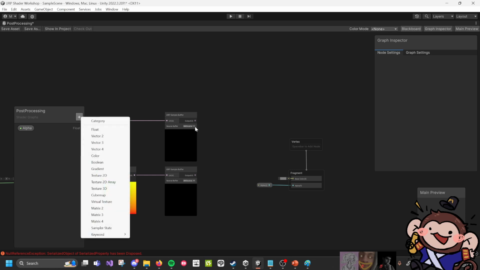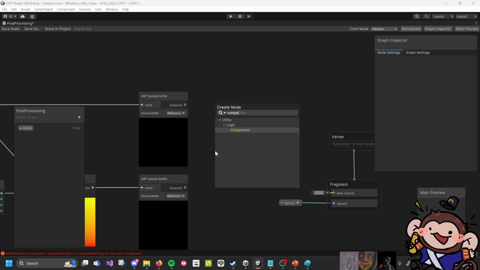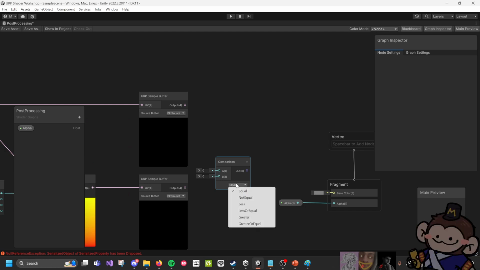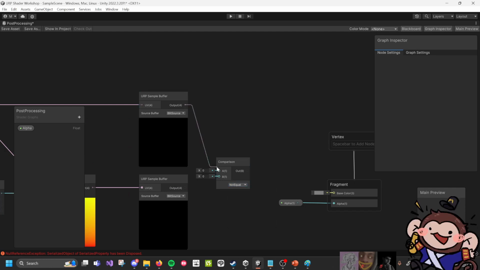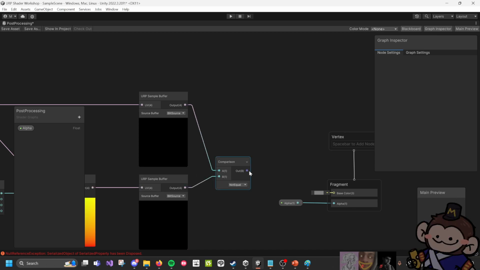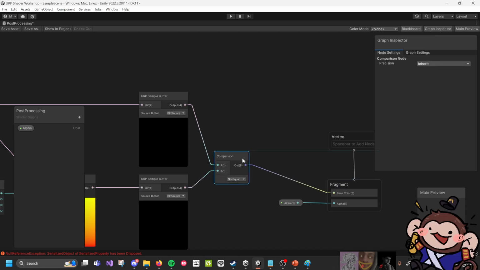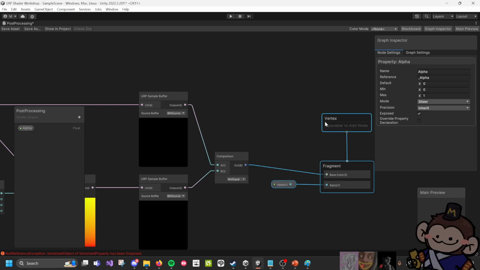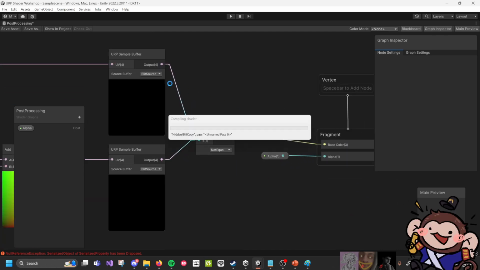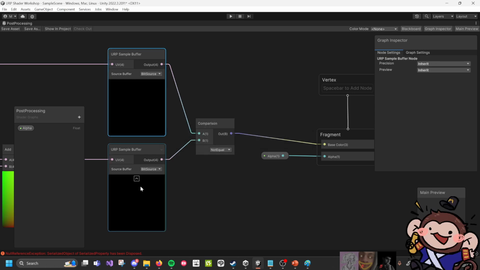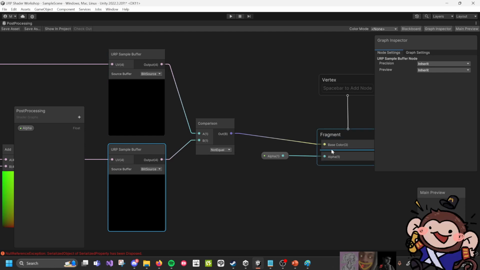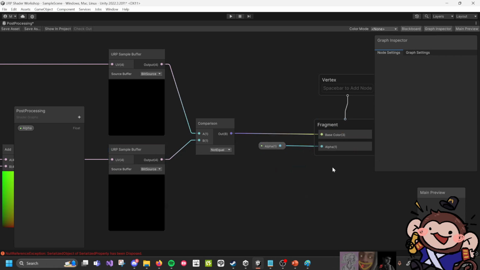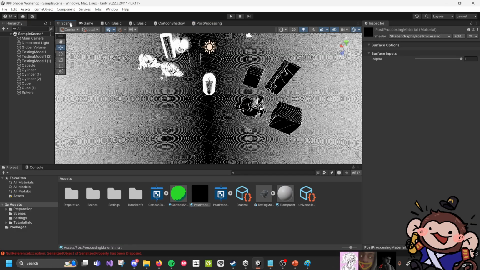What we can do for now is a comparison node, and we can set it to not equal. And we can set it to the output of our fragment. So what this will do is we have our pixel, we have the pixel to the right, and if they're not the exact same color, then it will be white. If they are the exact same color, then they will be black. So let's see how horrible this looks.